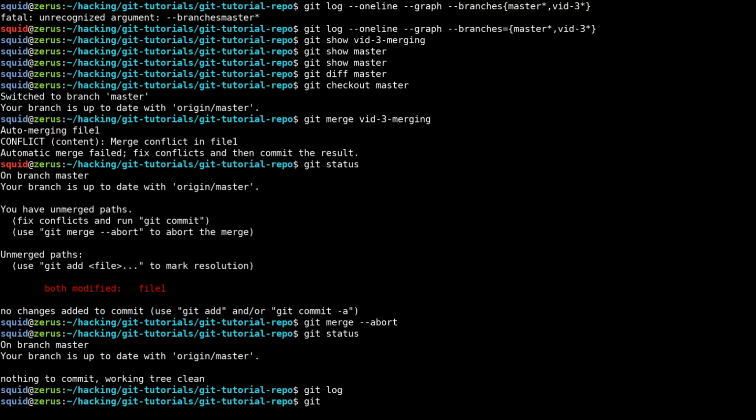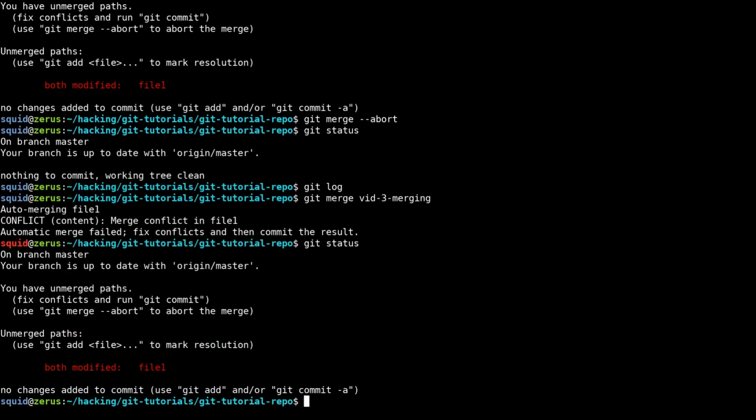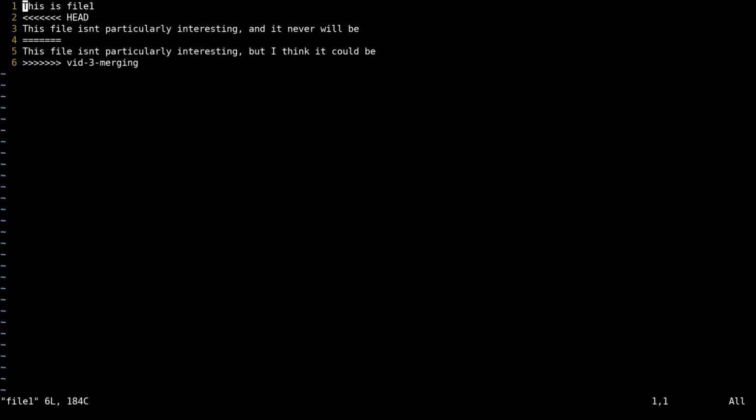And so let's run the merge again, vid3 merging, and it'll put us in the same state. And we can see that with git status. And so let's edit the file. And so this is what a merge conflict looks like. And I think this is where most people get confused, because this is kind of intimidating.